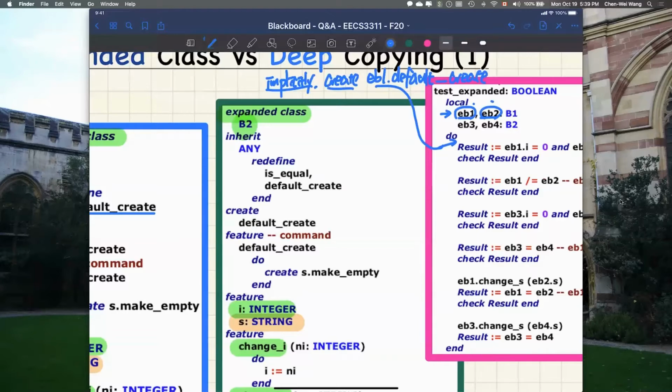However, when you actually have reference attributes, in that case, you have to be explicit about what their values should be, because the default value for a reference attribute will just be void, which is not allowed, right? We'll run into the void safety issue.